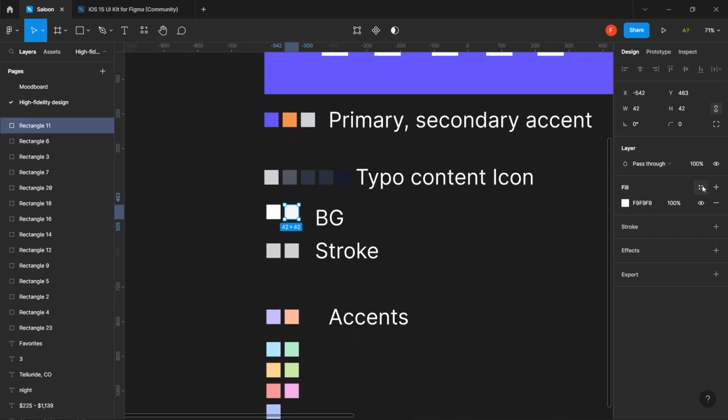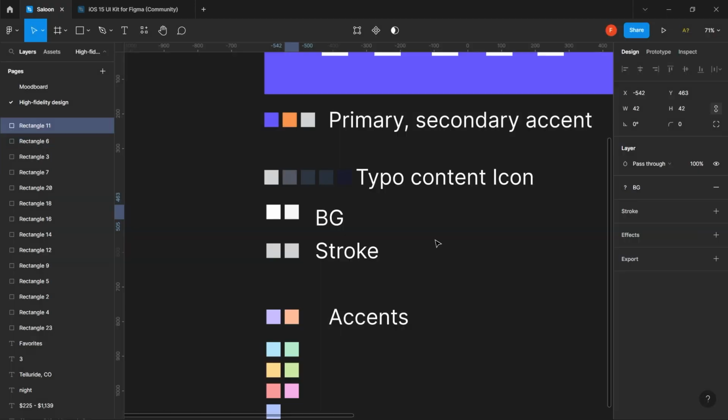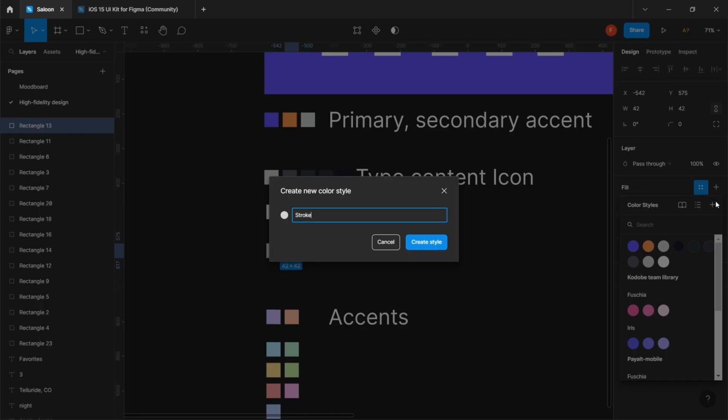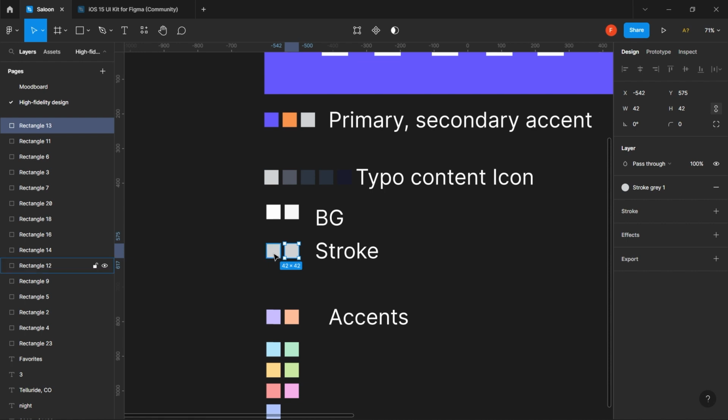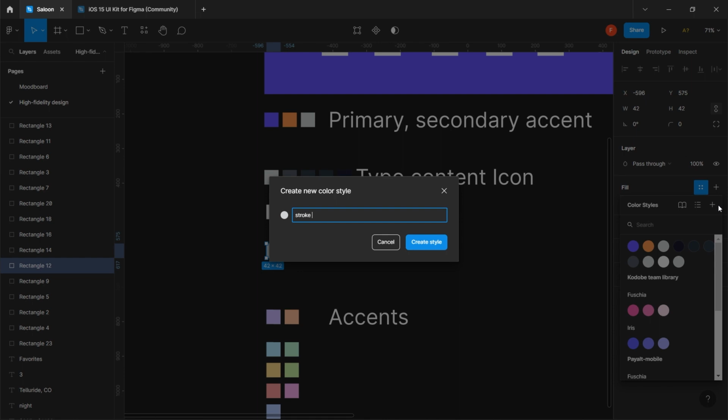So I'll call this background. You can either write BG or background, so I'll just do BG. And I need the whites, so you have 2 strokes here. So stroke gray 1, because we are going to have purple strokes also, I guess. Then we'll add this one also, stroke gray 2.